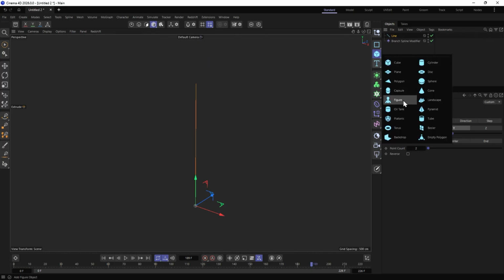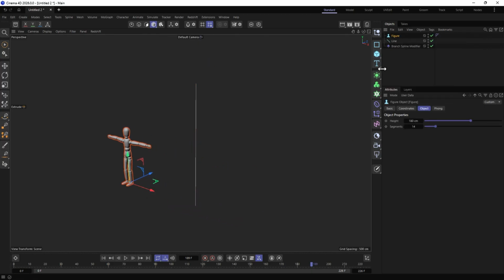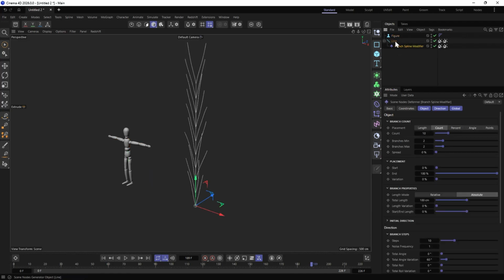If you wanted, we can make a character here just for a little scale reference. I like doing that. So now we got a spline. I can drop the branch spline modifier as a child, and suddenly it kind of looks like a feather here. I could increase the count. We could decrease the count, but let's make it look like a tree. So I'm thinking let's decrease the count to maybe like 6.